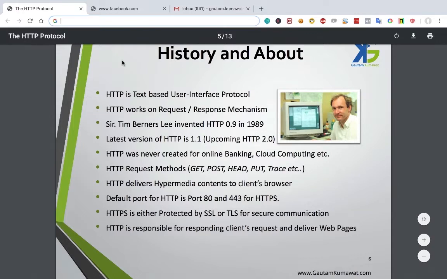HTTP request methods are GET, POST, HEAD, PUT, TRACE, and DELETE, and we are going to explore all these methods in our next video. HTTP is responsible for delivering hypermedia content to the client browser. The HTTP port is 80 and 443 for HTTPS. It is protected by SSL or TLS for secure communication.